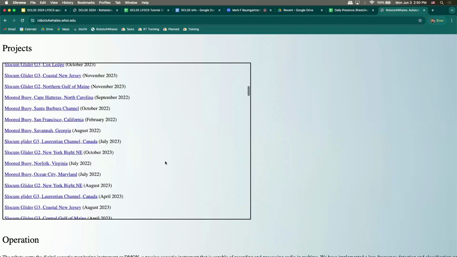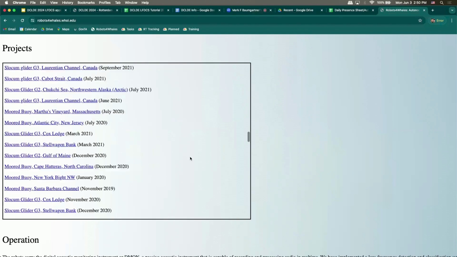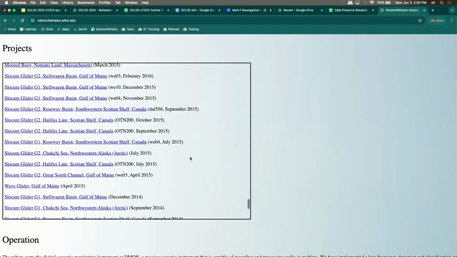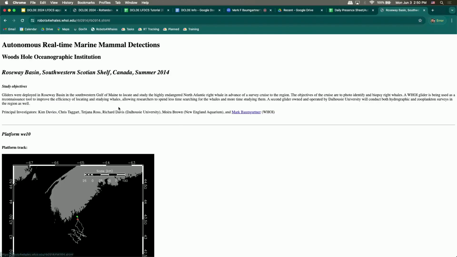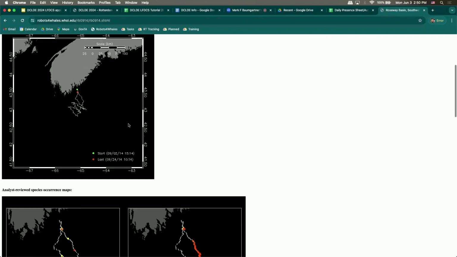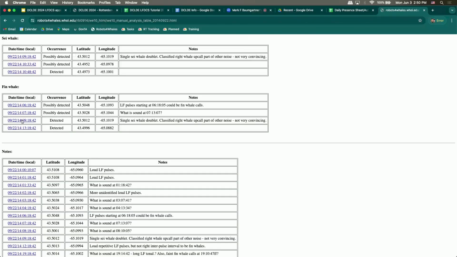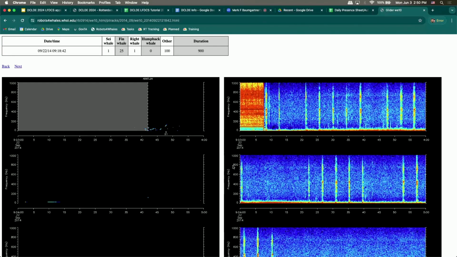We have all of those with the start date of when those happened. And I do want to draw attention to one deployment down here at the beginning. It's this Roseway Basin, on the Scotian Shelf off Canada. This deployment is a really cool one to go in and look at because you can actually go into the pitch track data, which I'll walk through a little more slowly after the break.